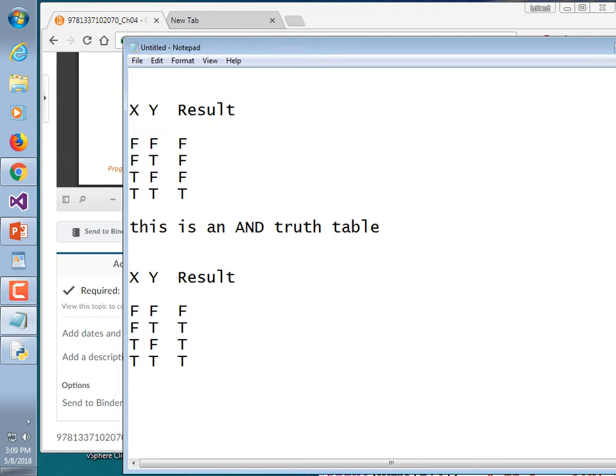Okay, so here we go. This is an or. How do you know? Because only one side or the other had to be true. Just know the difference between the and and the or truth tables.